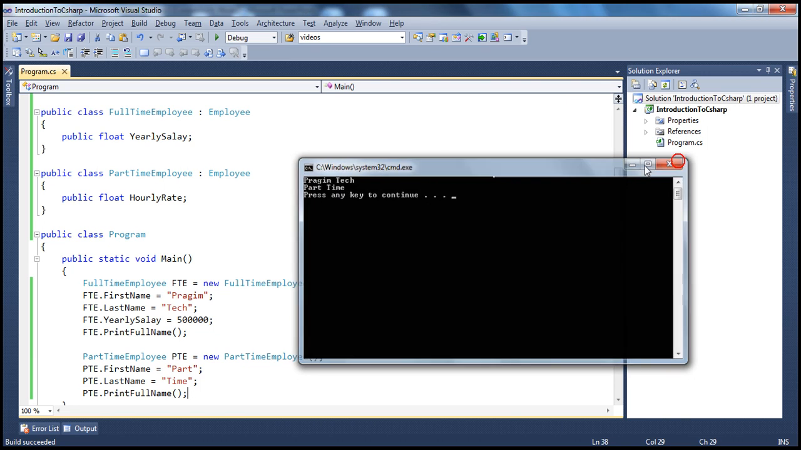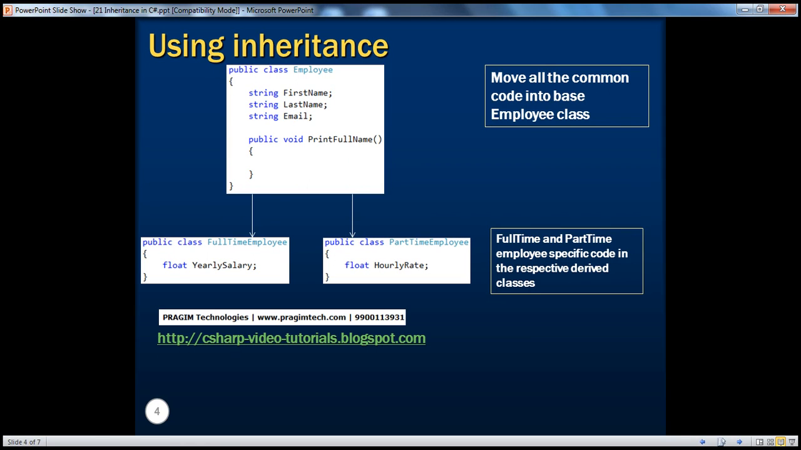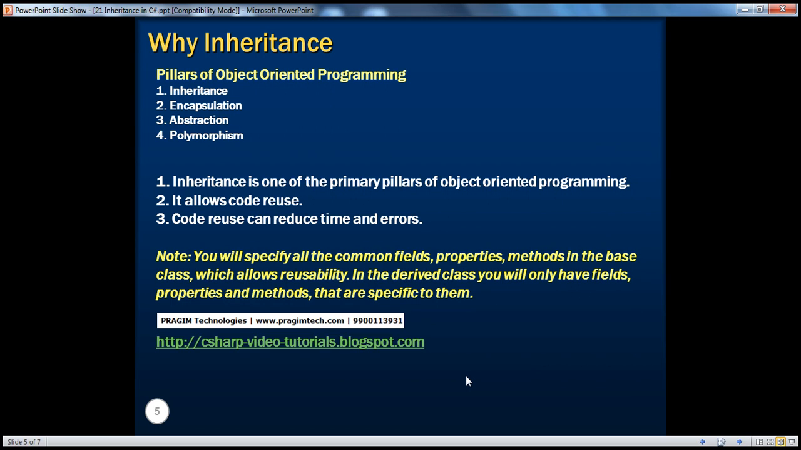So basically, inheritance allows code reuse. So why inheritance? In object-oriented programming, we have four pillars: inheritance, encapsulation, abstraction, and polymorphism, and inheritance is one of the primary pillars of object-oriented programming. Several other concepts are actually based on inheritance. If you have to understand polymorphism, you need to understand inheritance properly. So that's the primary pillar of object-oriented programming.